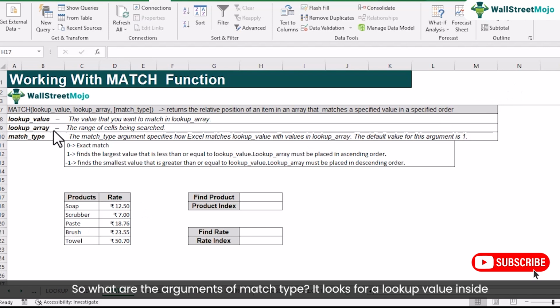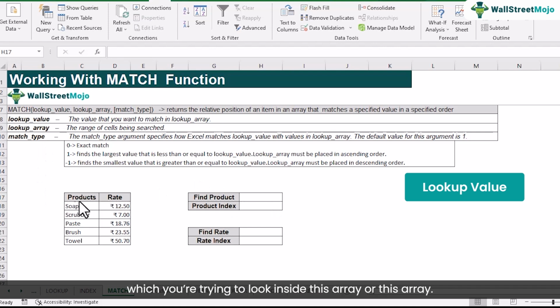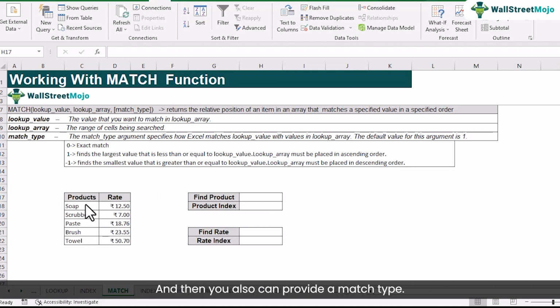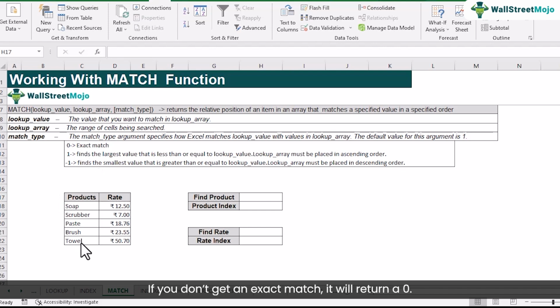So what are the arguments of match? It looks for a lookup value inside a lookup array, and then you also have a match type. The lookup value may be any value which you're trying to look for inside this array. If you give a match type of 0, it means you're looking for an exact match. If you don't get an exact match, it will return an error.